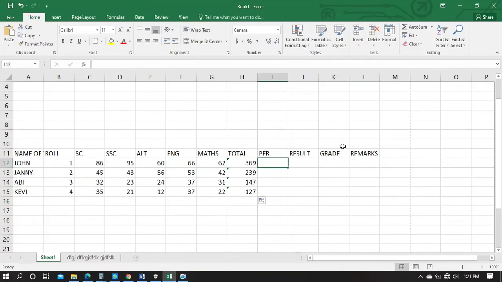Now let's try to calculate the percentage. So the percentage formula is total divided by grand total into 100. So total divided by grand total into 100. So this is the percentage formula. So if we want to do here, we will apply the same thing. Oh sorry, here I'm not writing any formulas, so just total divided by grand total into 100.